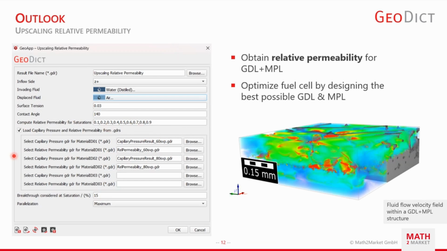And as shown before in the MICP GeoApp, you can also use the relative permeability from the unresolved material, and there also from GDR files where you have obtained the relative permeability from the scale below, to populate your model on the scale where you have both porous and non-porous materials present. And with that, I would like to close my talk.